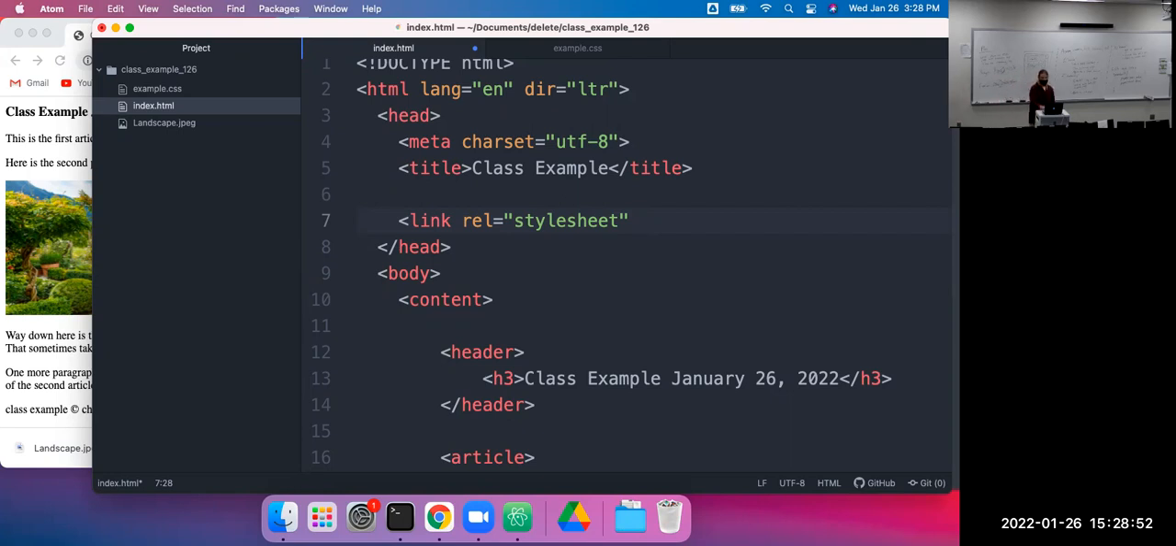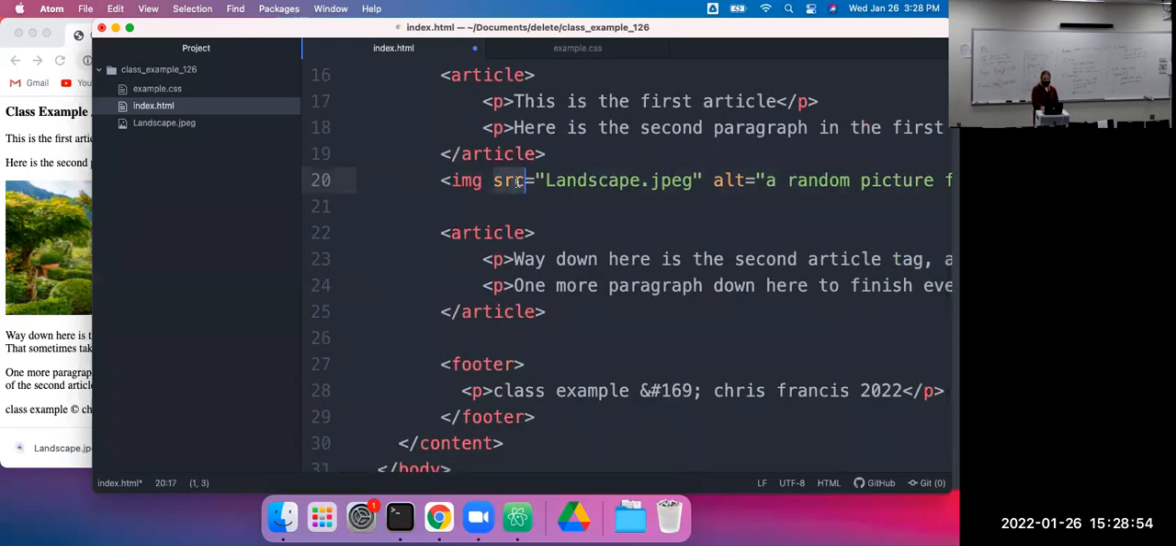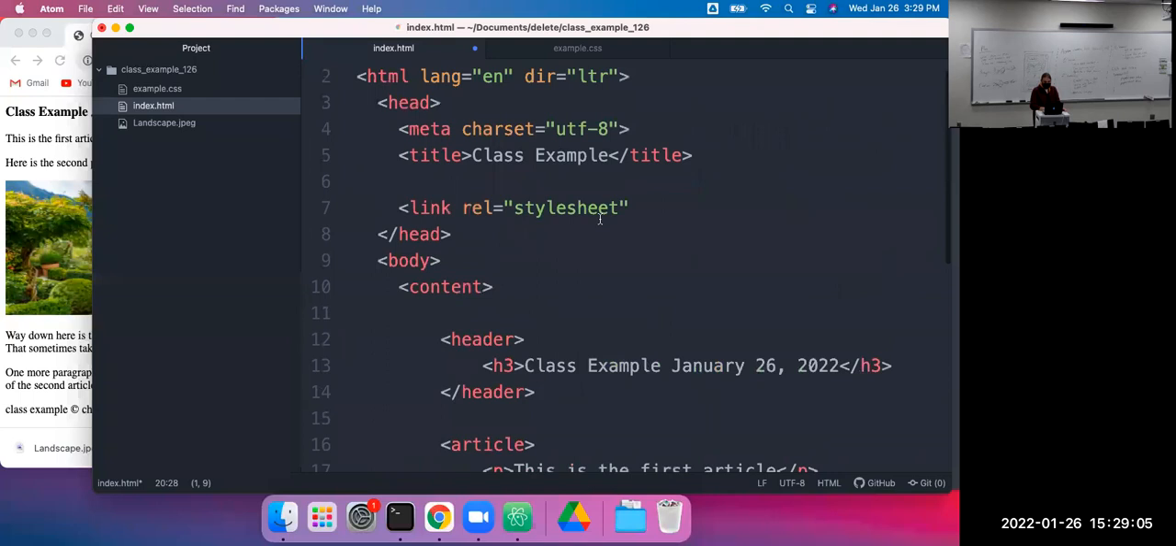Such as a picture. Our image tag uses a source because it would be meaningless to describe some of the data representing that landscape image in this case. We need all of it in a particular order.